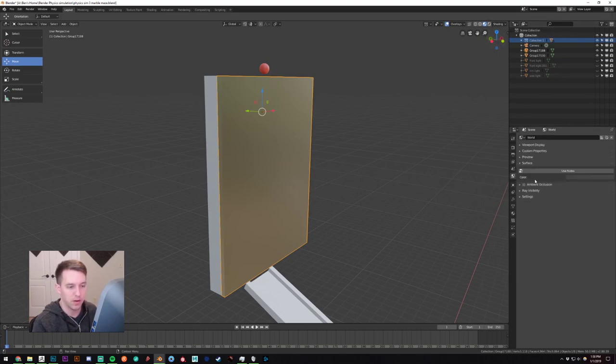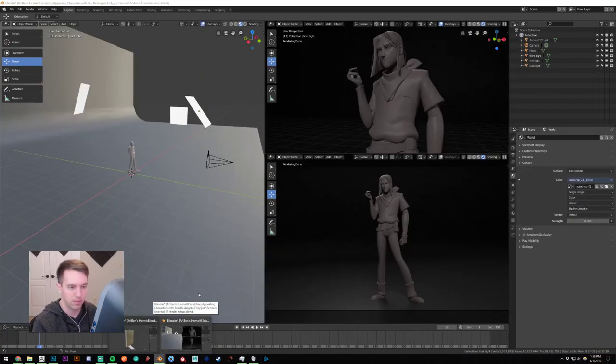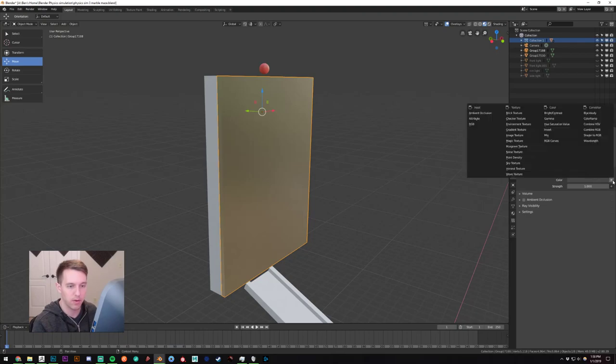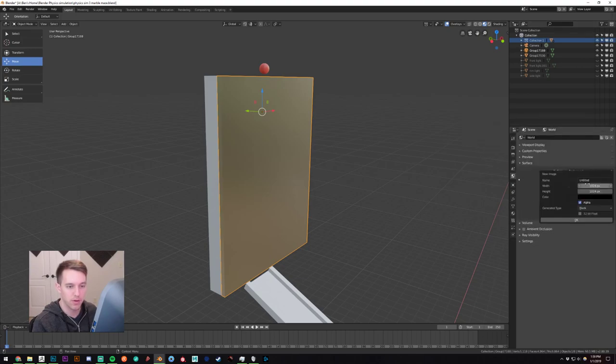Doggy, you need to shush out there. See something. Surface. Background. Environment texture.